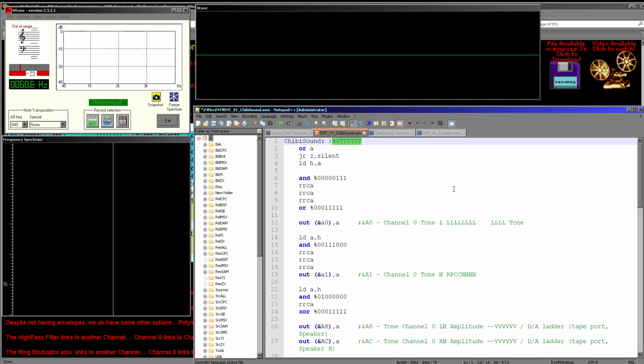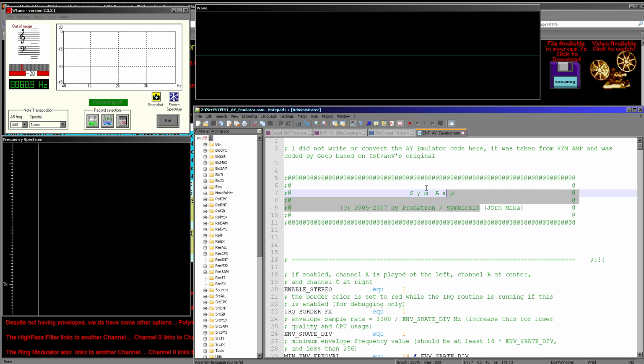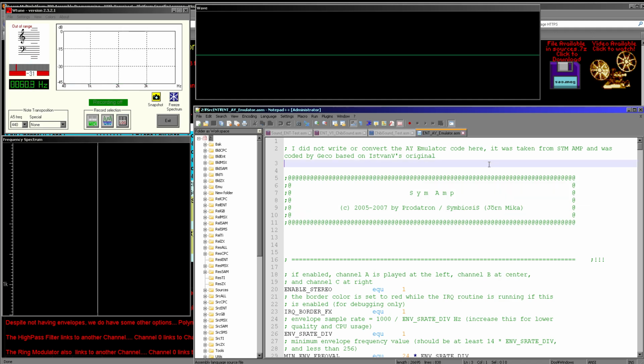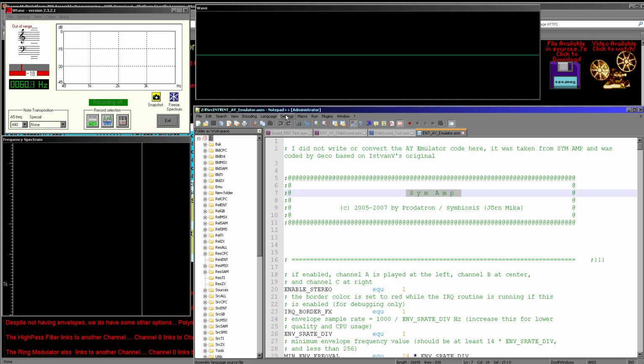Do it very quickly. If you want to do something more advanced, you want to look at something like Arkos Player and Arkos Tracker. It is possible to use Arkos Player with an AY sound emulator, because Arkos is typically an AY system, but you can use this SimAmp driver, and you can download this off in my tutorials file, although I have to reiterate, I can't take credit for it, I didn't write it. So the AY emulator is by Istvan V, and it was converted by Geeko, or Gecko maybe.